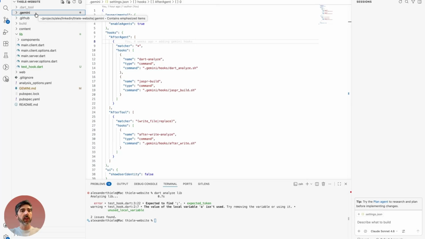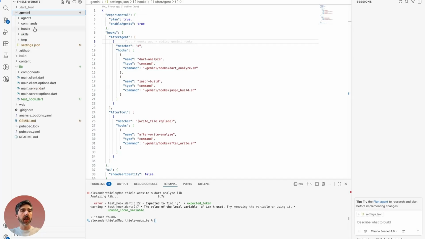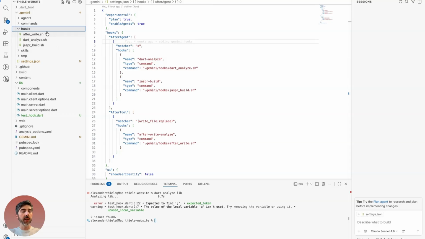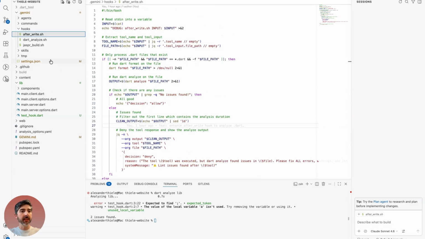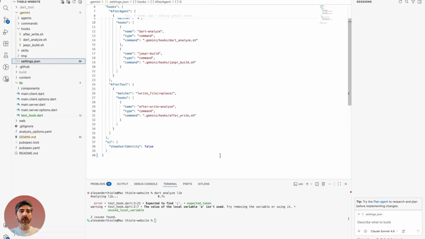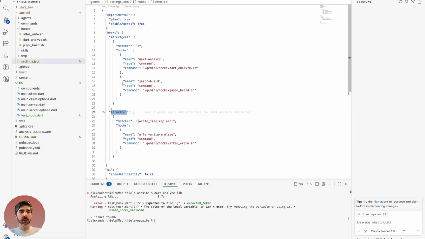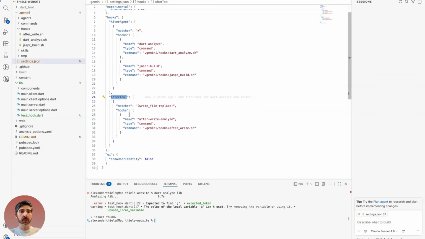You can also see all hooks in the Gemini folder, and there is a hooks folder, and here are shell scripts. So for example, the AfterWrite hook is just a shell script, but it's connected to the actual Gemini CLI hook. Here you can already see this is the AfterTool section, and here is a matcher and the hook itself.